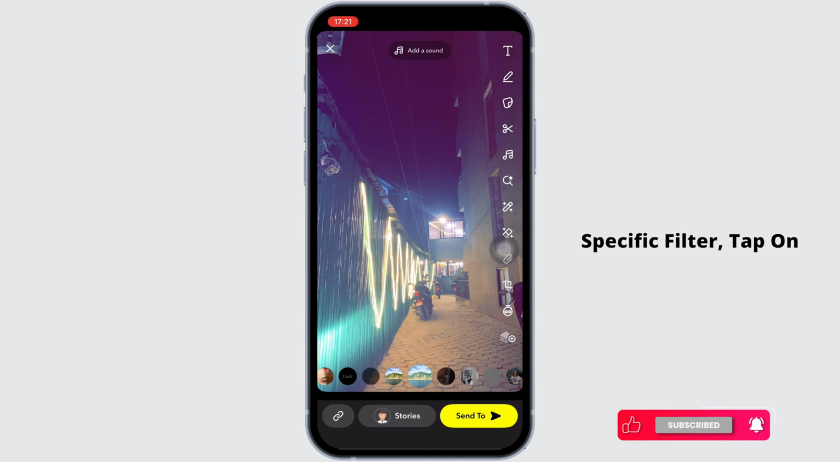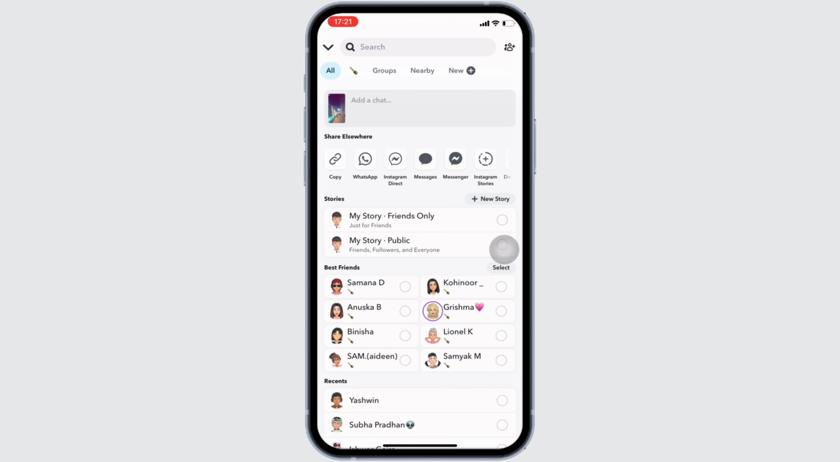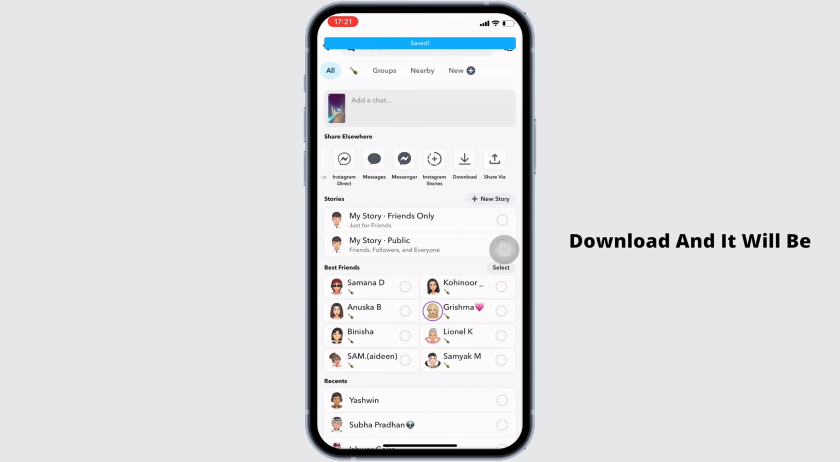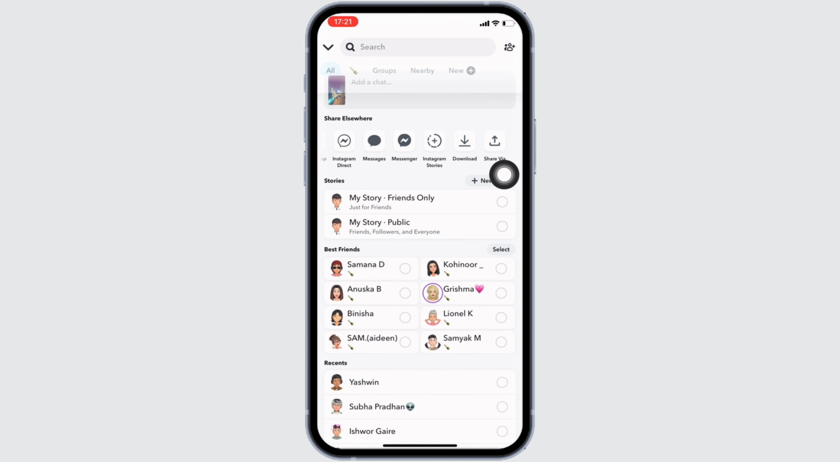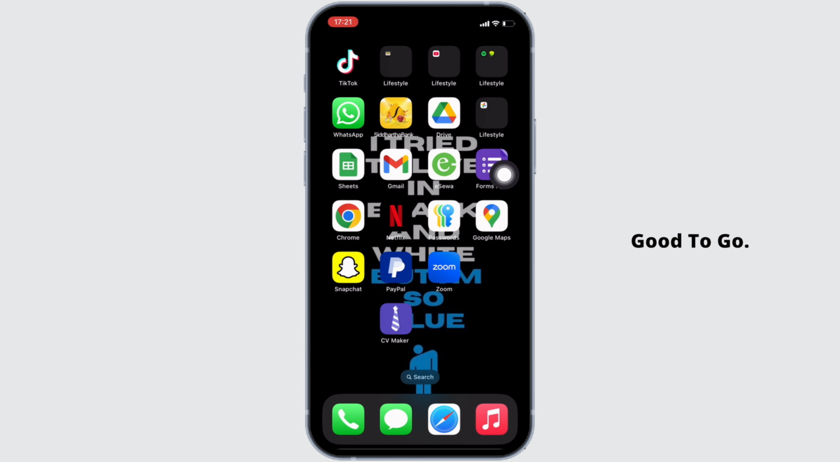Once you have set the specific filter, tap on Send To at the bottom right corner of the screen. If you want to save it on your gallery, tap on Download, and it will be successfully saved. You can also send this snap to your friends. After that, you will be good to go. So this is simply how you can add Snapchat filters to existing photos.